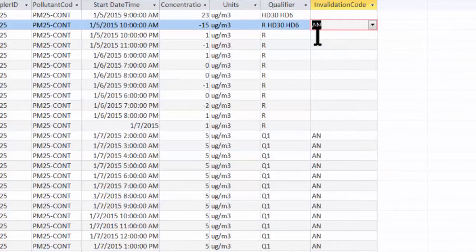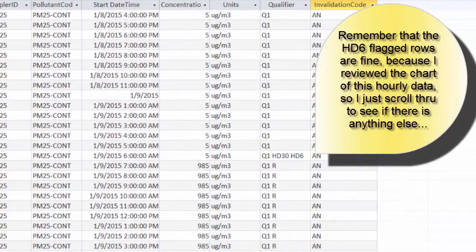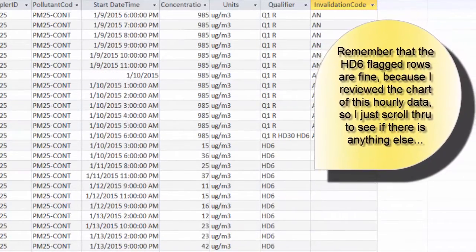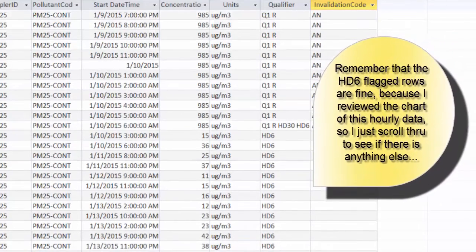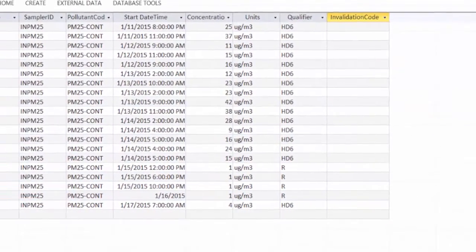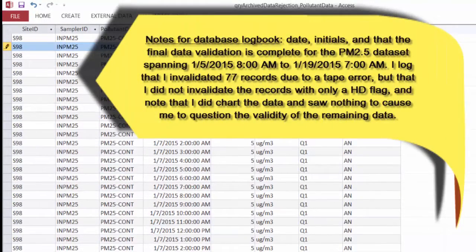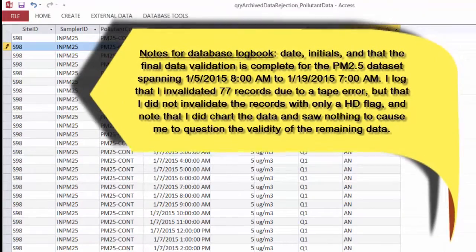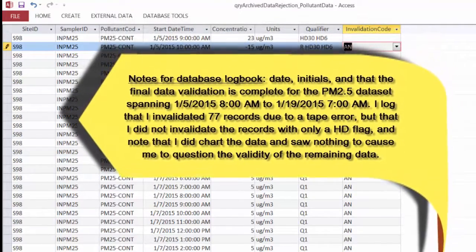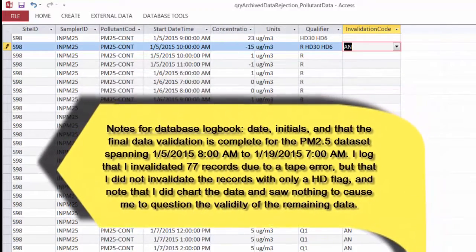So since I'm not going to invalidate these data that are low but not excessively low, I'm just going to quickly scroll through my data and see if there's anything else that I need to invalidate. Consecutive measurement difference, and I decided not to invalidate those based on the chart, so those are fine. And these again are low but not excessively low, so everything looks good. There's no more data that I need to invalidate, so I am going to record in my database logbook that I completed the final data review for PM 2.5 data spanning 1/5/2015 at 8 a.m. through 1/19/2015 at 7 a.m.